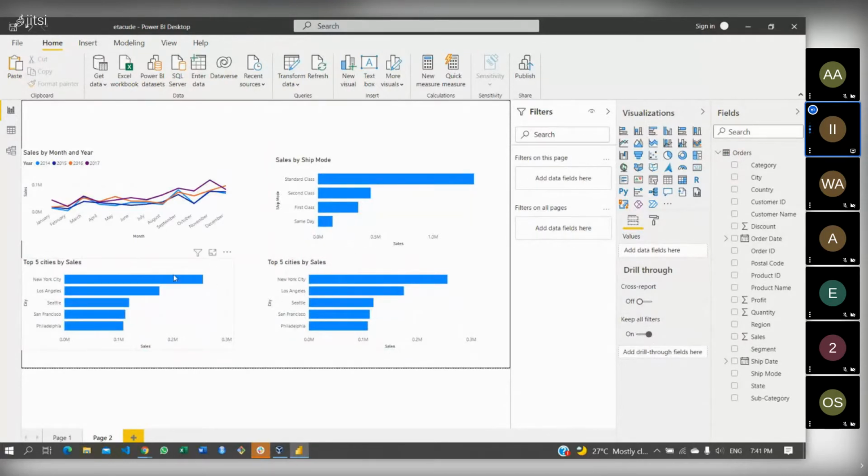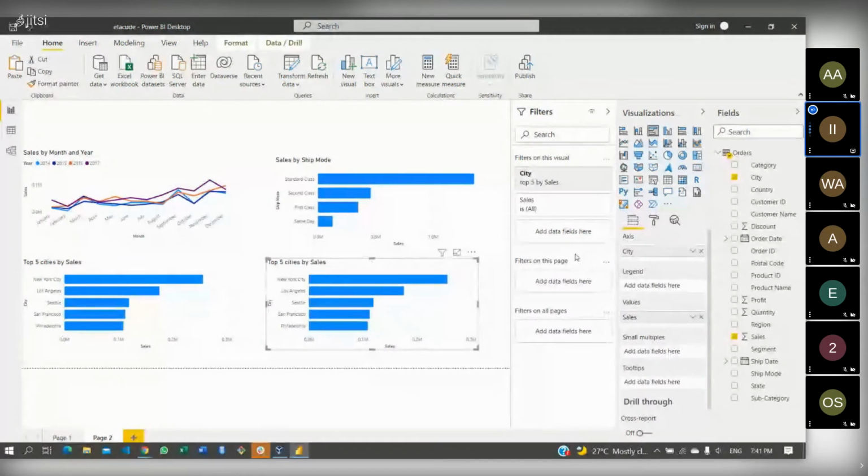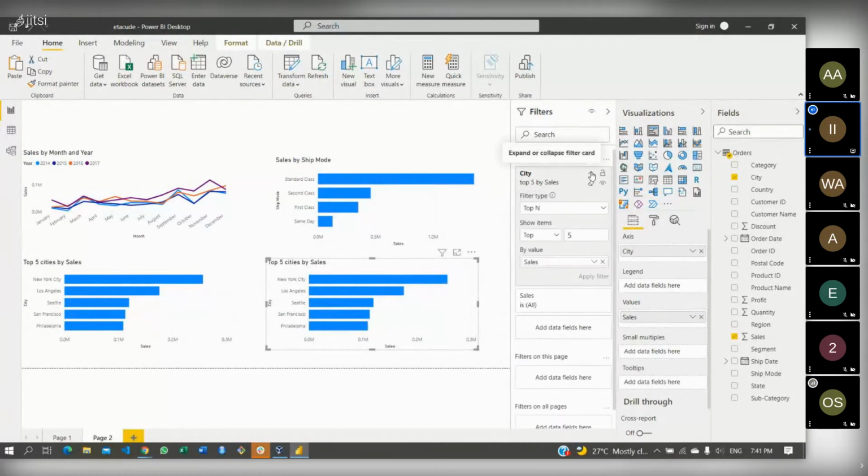So we already have this visual, so we don't need to recreate it. We want to get the bottom five cities by sales. So what are we going to do? We just click on this. We already have cities here. We already have sales. So all we need to do is click on this filter. Now this filter is working based on city, top five by sales. So you click on this to format. We are on top N. So show items, you go to bottom and then click on five, based on sales, right?